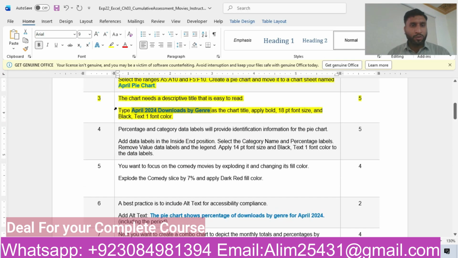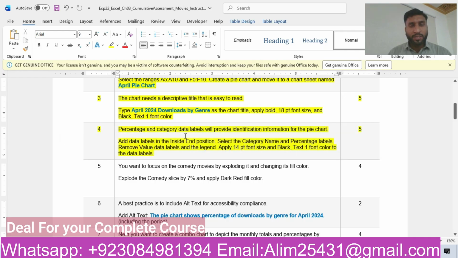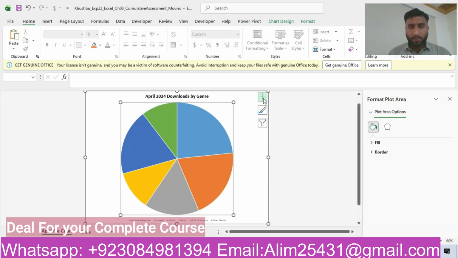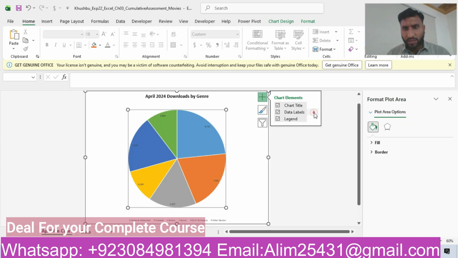In our step number 4, what is he asking? Percentage and category data labels will provide identification information to the pie chart. Add a data label in the inside end position. So we will select and add the data labels, and we will select the inside end position.